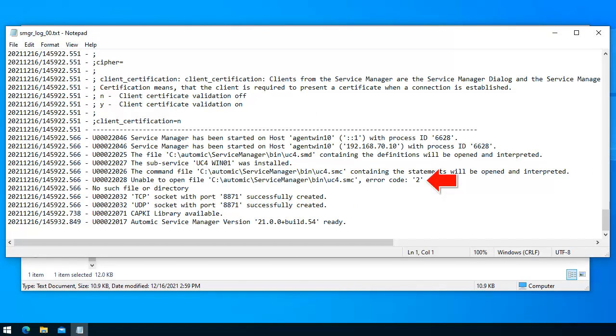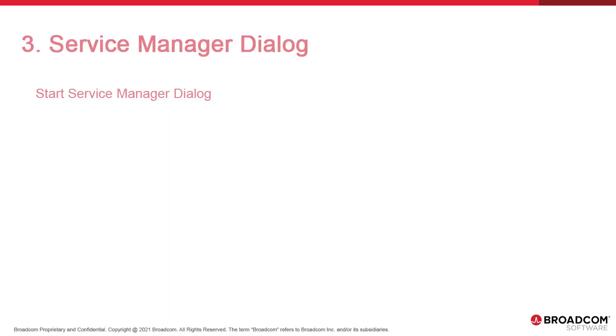You notice an error, unable to open the SMC file. This is normal since we don't have one yet. Network connections are established, and CAPKI was recognized, which means your service manager connections are secure. Let's start SM Dialog using the Start menu.